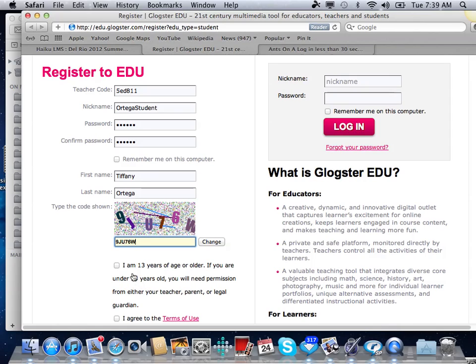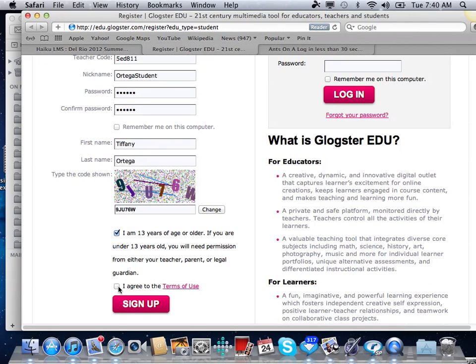And it says, you have to click that you're 13 years of age. If you're under 13 years of age, you will need permission from either your teacher, parent, or legal guardian. And I'm giving you permission. Please check with your parents as well, though. It's a closed group, so no one else will be able to see your glogs. So I'm going to click that. I'm also going to agree to the terms of use, and I'm going to click sign up.